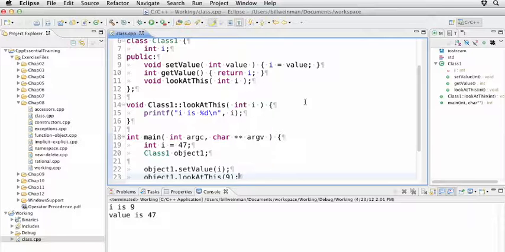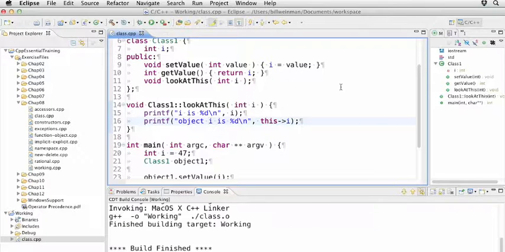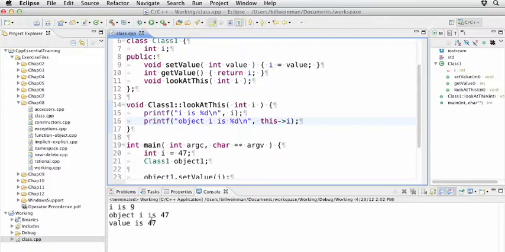But what if we wanted to actually also be able to access the I from the class scope? We don't want to say class 1::I because that's the class, that's not the object. What we really want is the object I, and that's done like this. So the this keyword actually gives us a pointer to the current object. And we can say here our object I is that. And so when I run this, we have object I is 47 and value is 47.